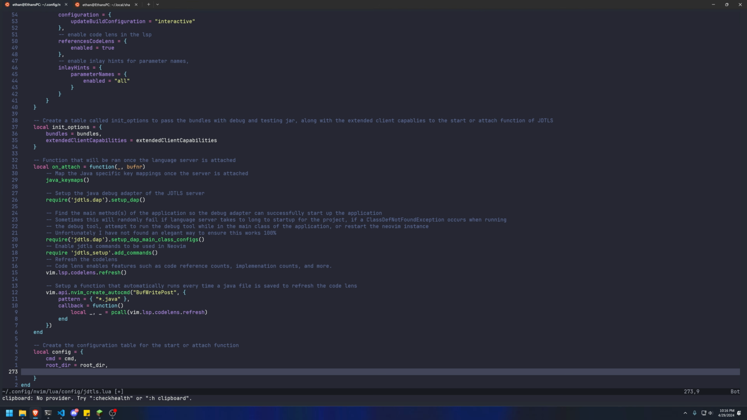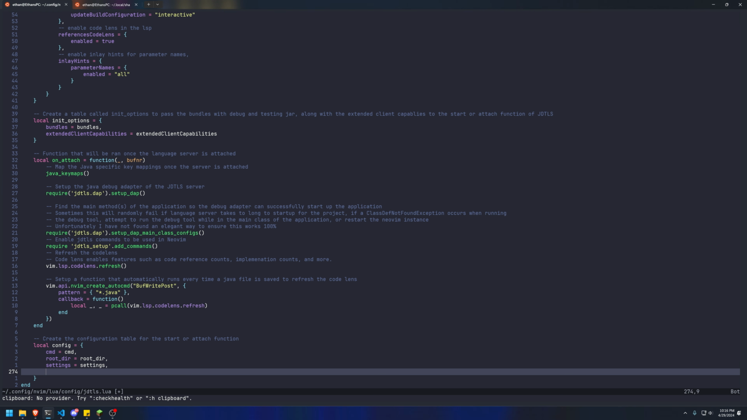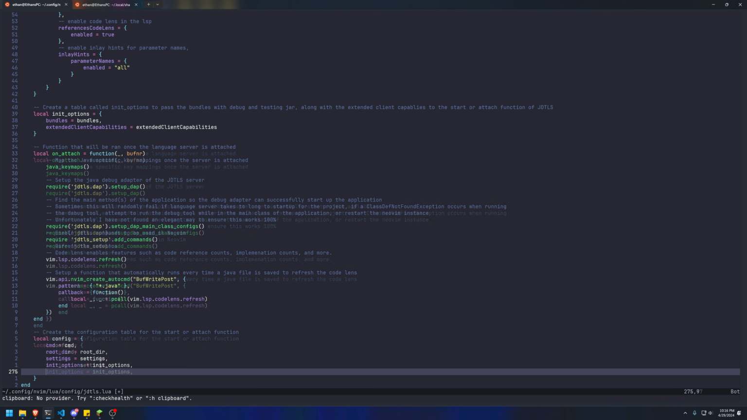We're going to pass in those settings that we set above. So settings equals settings. We're going to pass in our init options that we set above. So init_options is equal to init_options, and this holds the bundles for our debug and testing as well as the extended client capability. And finally, we're going to pass the on_attach, which will tell the server what to do whenever it attaches.